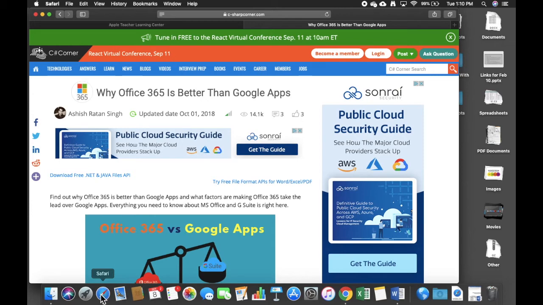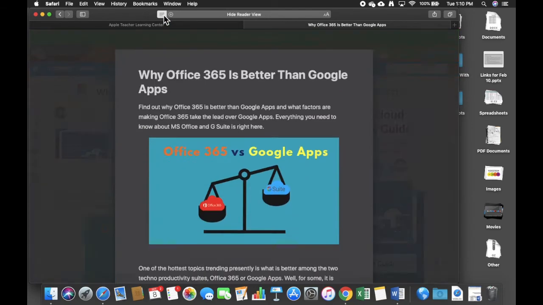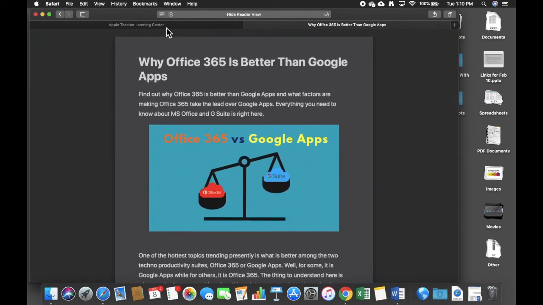So one thing about Safari is, if someone sends you an article or you find an article and you really want to read it, but you see all this stuff on the side, all these ads, these pop-ups, it's so hard to just concentrate. I can go here to Reader View and it finds just the article for me.